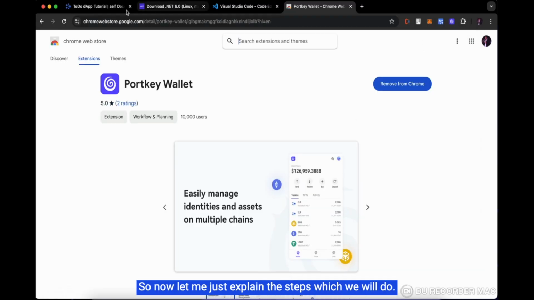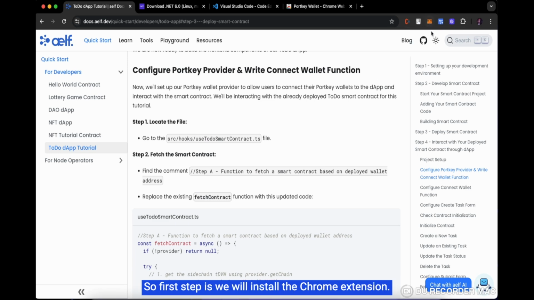So now let me explain the steps which we will do. First, we will install the Portkey wallet. That should be there to interact using a front end application. Then we will have to configure it inside our code, because the application and the Portkey wallet are different components, right? So we'll have to configure this Portkey wallet inside our front end application. Then we will write the function to connect the wallet from the application to this Portkey extension. Then we will write the functions inside the front end to initialize the contract, create a task, update a task, delete a task, something of that sort. And we'll have to create forms.